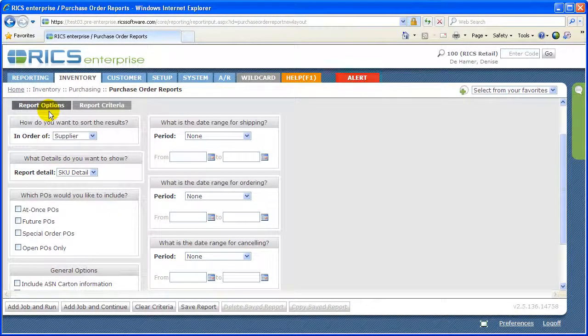So the first part is, how do you want to sort the results? In order of supplier, where it sorts this report by supplier, or by PO number, your purchase order numbers, or by ship date. We're going to do this one by supplier.